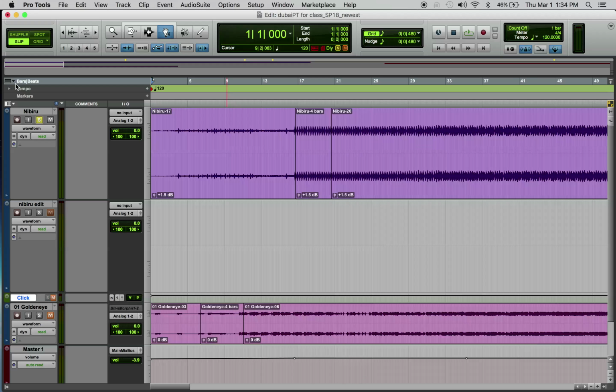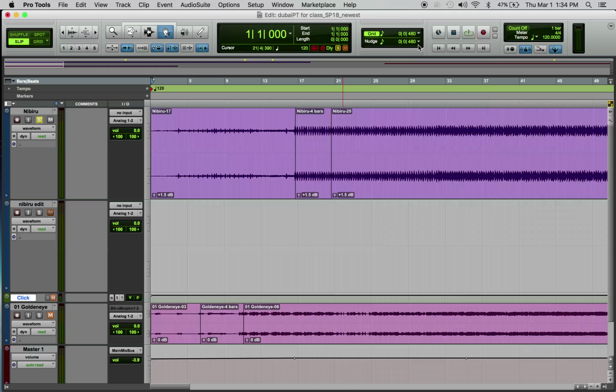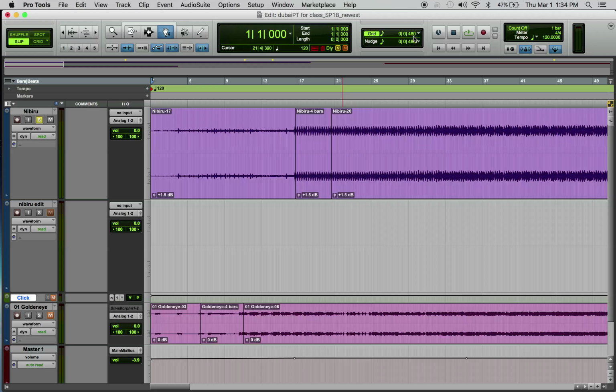Second thing, make sure your tempo lane is open here in your timeline. Mine is. If it's not, use this pull down and make sure that tempo is checked. And I would make my main timeline bars and beats. So here, bars and beats. And then also set your grid and your nudge to bars and beats as well. You can play around with the increments of those a little bit later after we get this all set up.